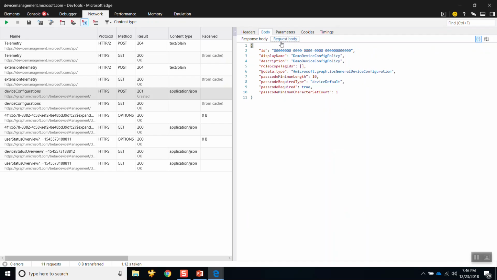Let's see the request body. I created a device configuration policy with the ID this. The name of the policy is this. The description is this. The OData type is this. The minimum password length is this. Password required type is default. Password required is true. Password minimum character set count is 1. And this is exactly what I set over there.